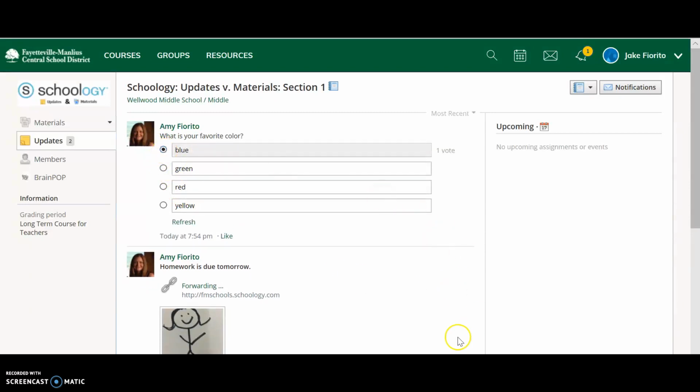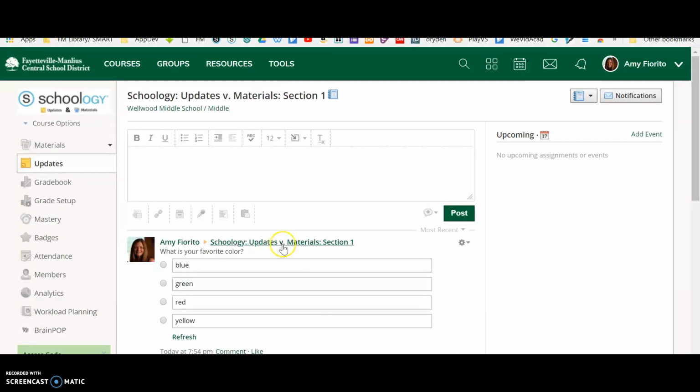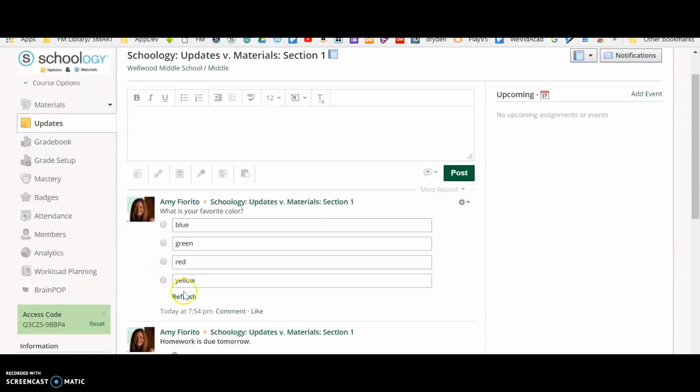So all I have to do is check the box, and when I go back to the teacher view, what I can do here is hit refresh on my tab, and it shows me that blue has gotten 1 vote. So this is how the polls would show up.